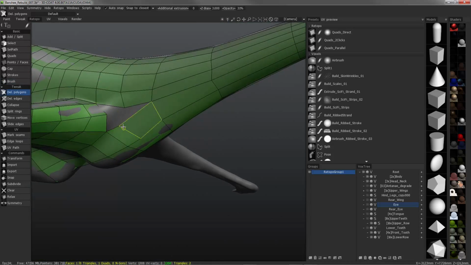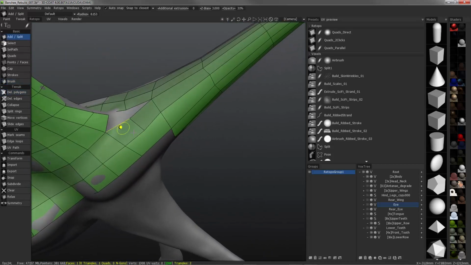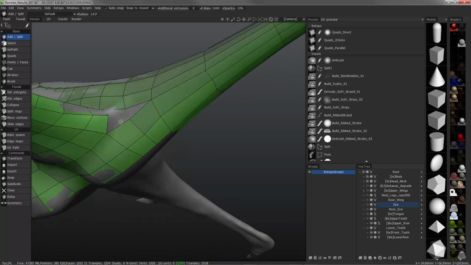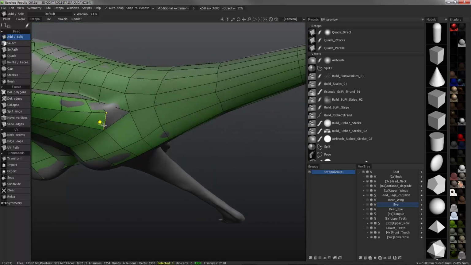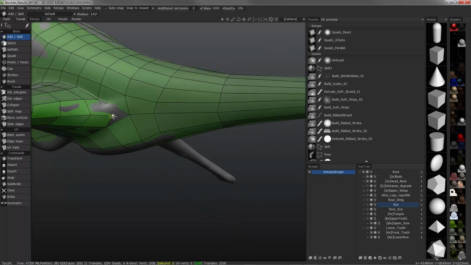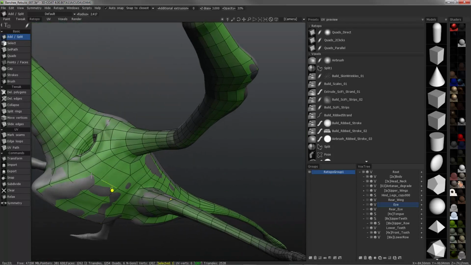Definitely have to clean this area up here, so just delete it with the delete polygons tool with a brush. Kind of straighten that up. Add and split lets you cut along geometry, and it'll also act as a move vertices tool on the fly when you right mouse click and drag a point.